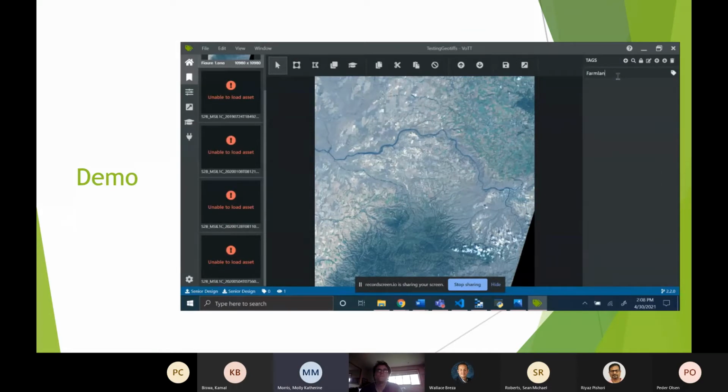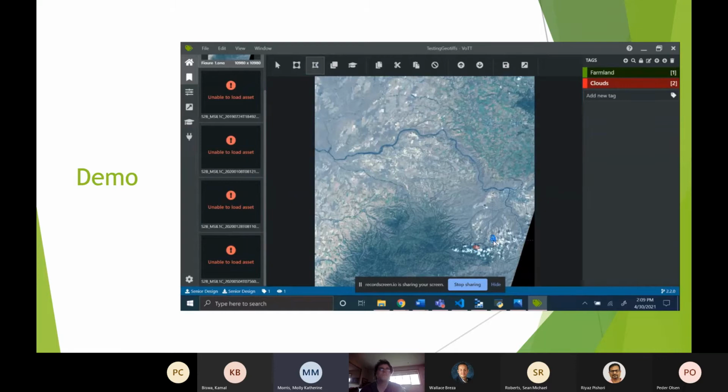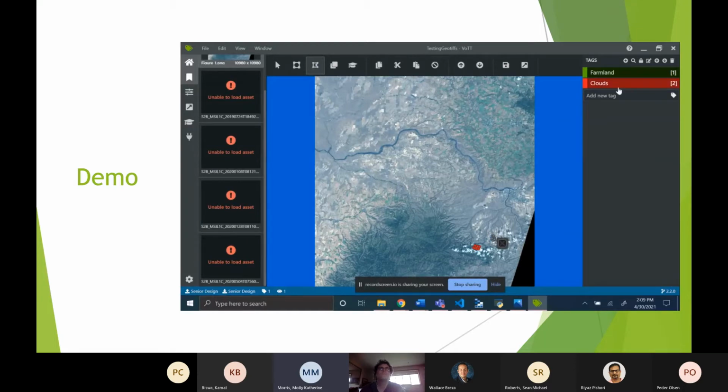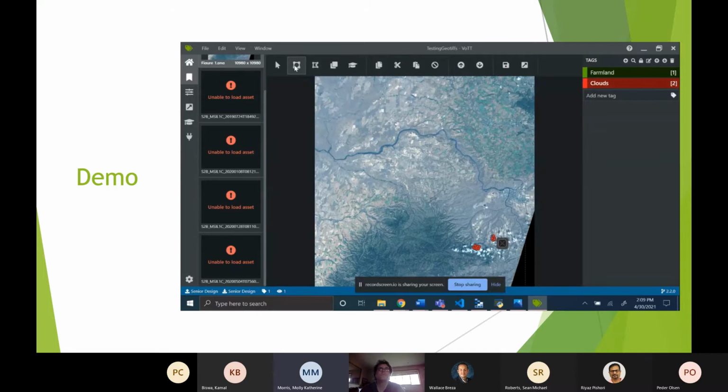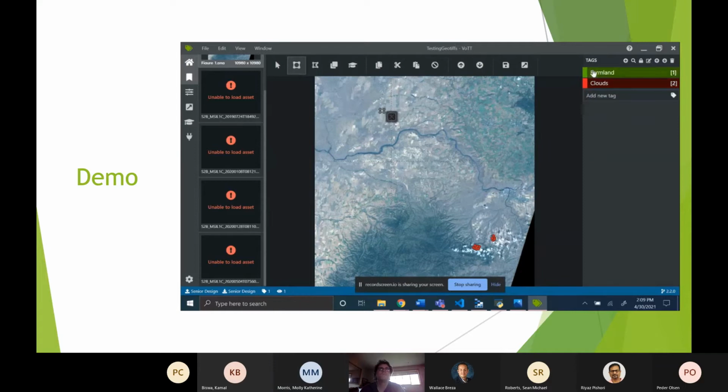So I'm going to create a few tags to use as examples. So I have a tag for clouds and a tag for farmland. And here I am tagging the clouds, just to give kind of a little overview of what that will look like once it's rendered in our application. Just wanted to create a couple little tags. And then there's a square of farmland at the top that I also wanted to tag. And now we have to save the project.